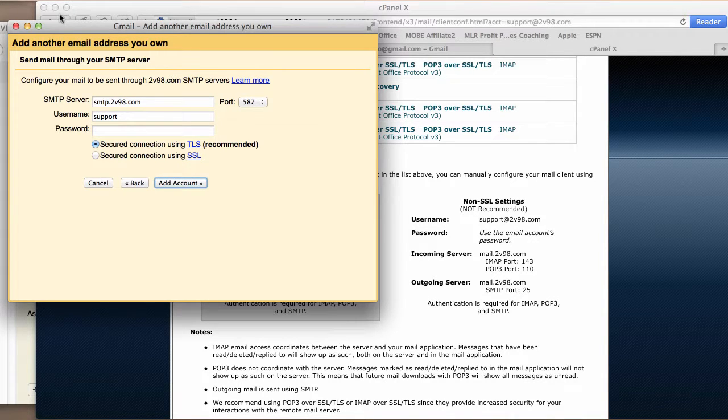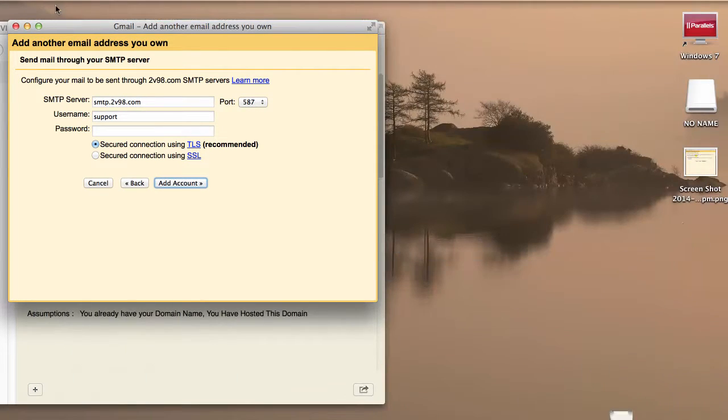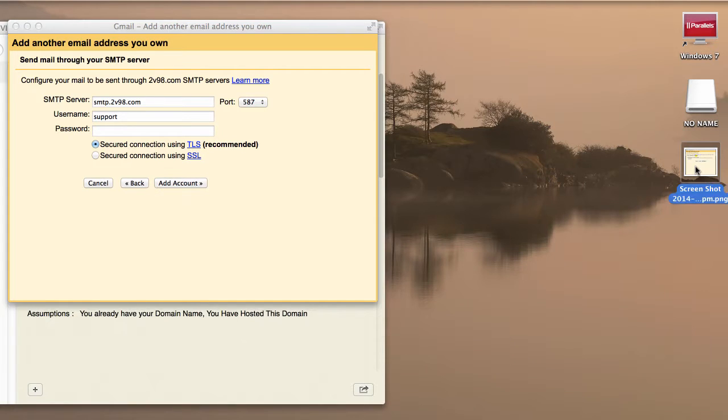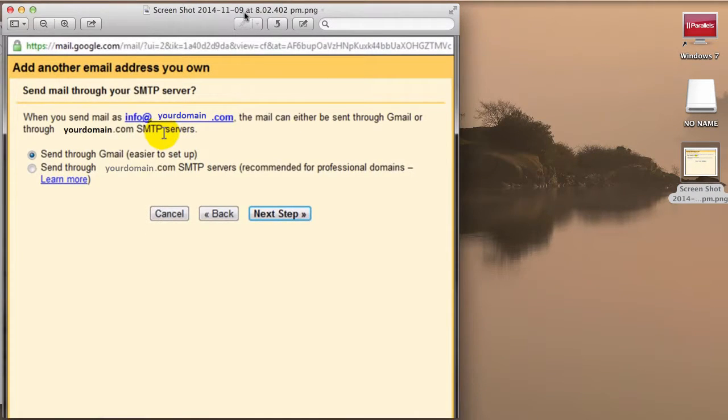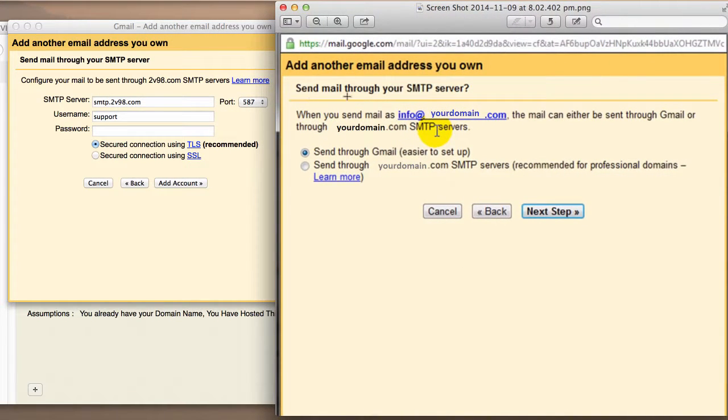Now, just so you know, sometimes before we get to this point, you may be asked an option whether you want to send the mail through your SMTP server or send it through Gmail.